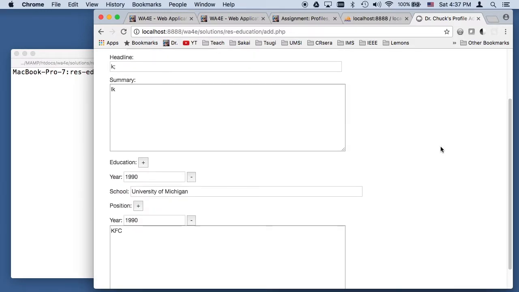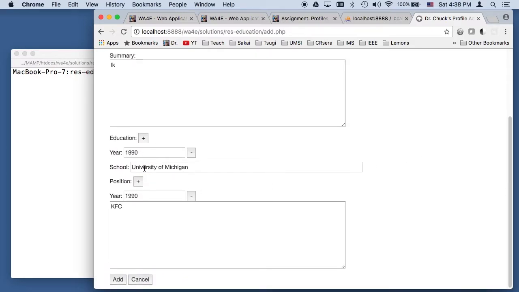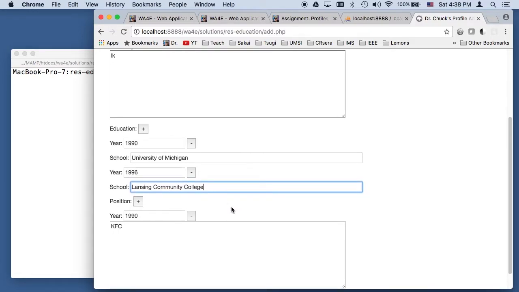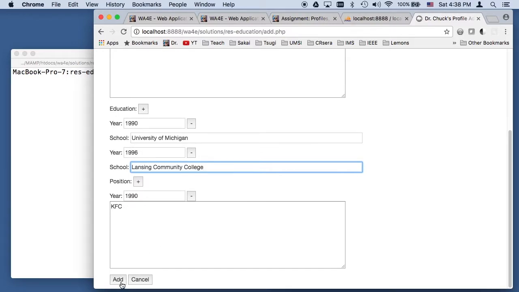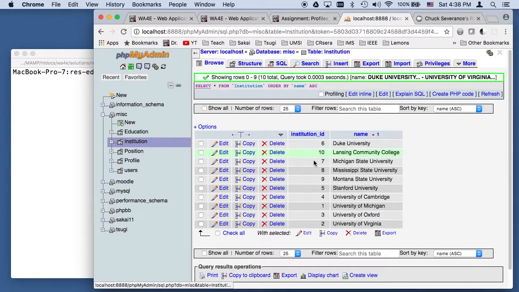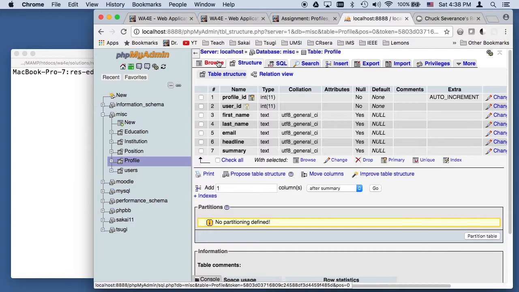That's the tricky bit, is to add this. What we want is for users to reuse existing institutions or make new ones. So you can even add a new one, like 1996 Lansing Community College. This doesn't match anyone, but it's going to add one and then link it together. If I hit this add button and take a look, you'll notice in the institutions that by me typing a new one, Lansing Community College has been added here. Then if we look at the profile, I got a profile.